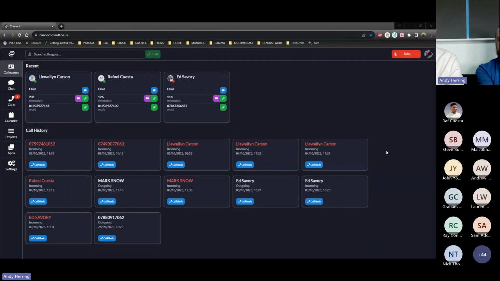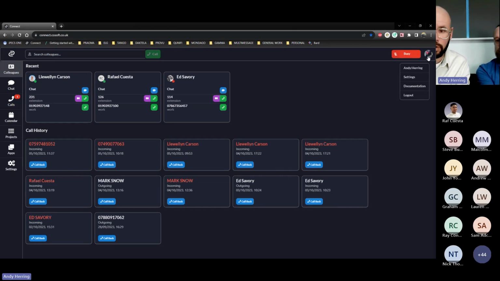So this is the Connect menu. You'll be familiar with the layout on the left-hand side, very, very similar to iPECS 1. As we said, it's using the API. So you've got the menu down the left-hand side, and you've got some further settings up in the top right-hand corner by, as you can see here, clicking on your icon there. So just to point out at this point, if you click on your icon at the top right, there's a link to documentation.